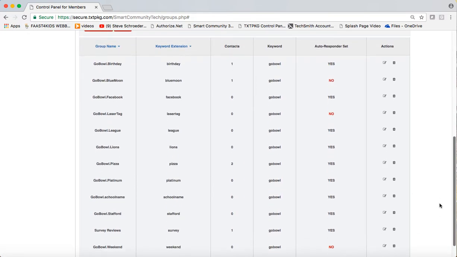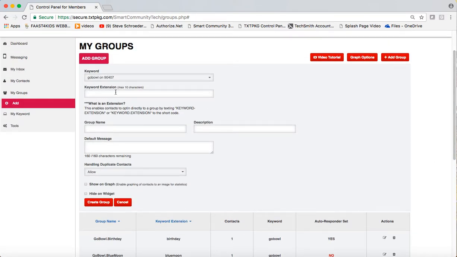Okay, we're going to add a new group live and see what happens. Let's go free game. So here's what it says. You just add the game keyword extension. What is an extension? Well, it enables customers or contacts to opt in directly to a group by texting the keyword Go Bowl hyphen your extension, or Go Bowl dot your extension. Either one, you get both of these included right to the short code. Now, you don't need to put the dot or dash.